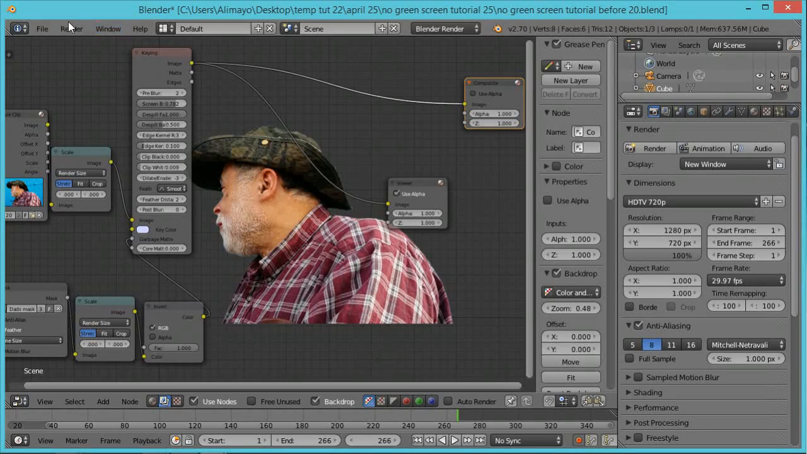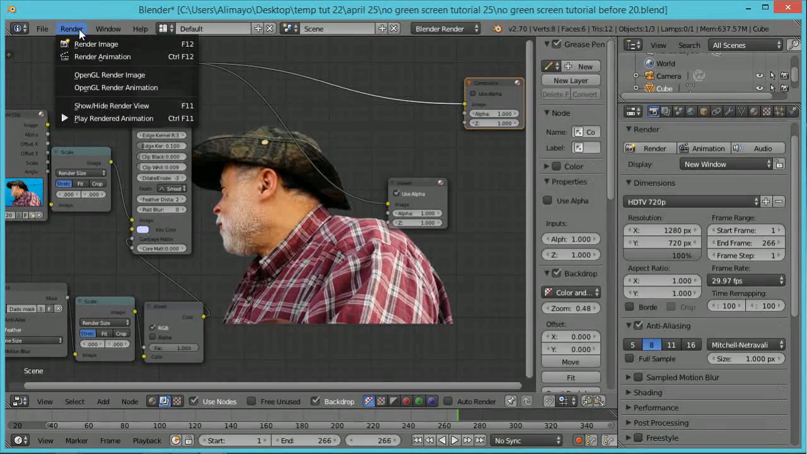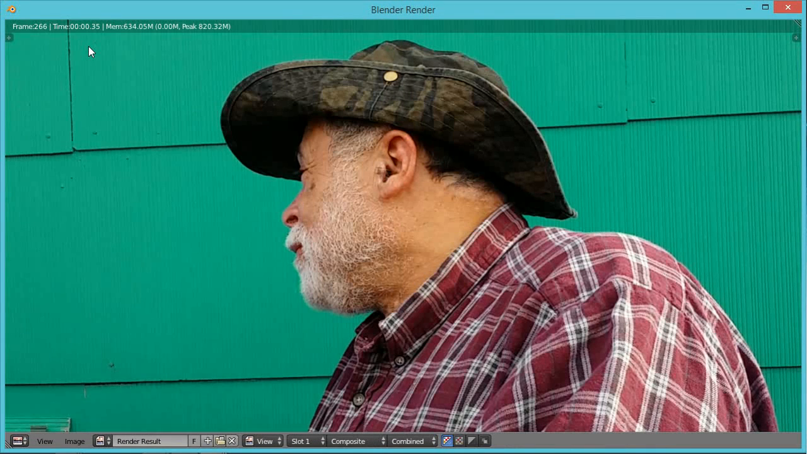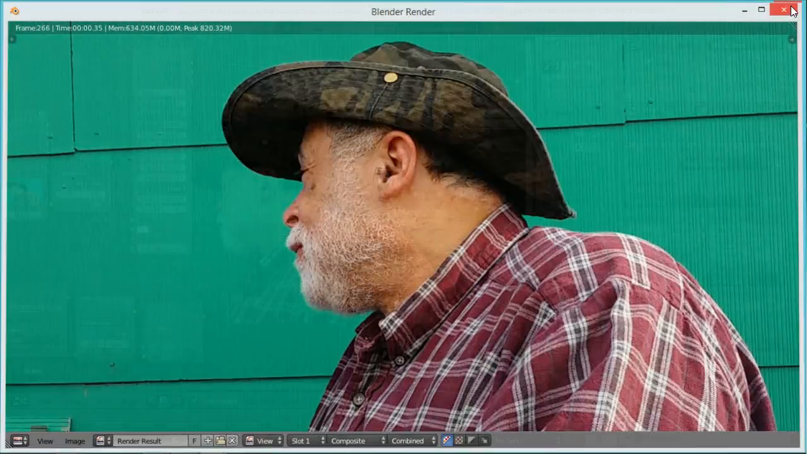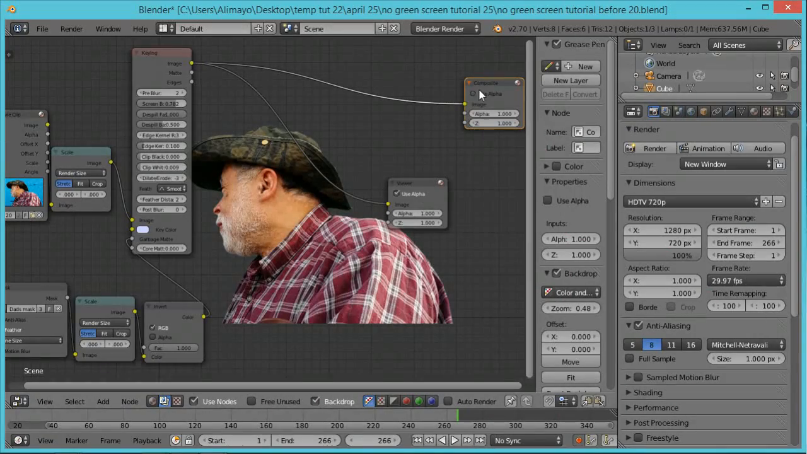One of the things I probably should have told you to do before you started outputting your PNGs is click here, click render image right here. And this allows you to see. So here is the problem. We're seeing right here the house is still there. And when I look, I can see right here where it says composite, it says use alpha. All of this keying stuff, the purpose of it was to get rid of the background. Yet I don't have use alpha clicked right here.